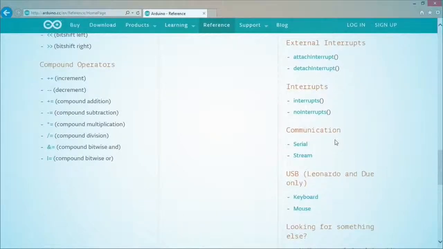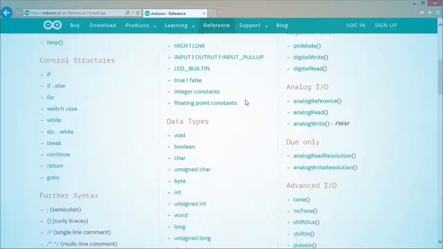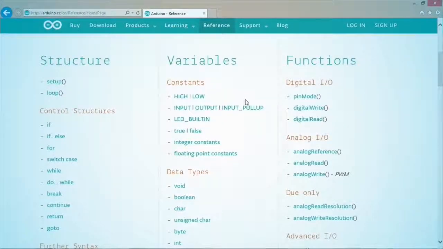Communication, serial and stream. That sounds familiar. Keyboard, mouse. Okay, so that's pretty much the language reference. Let's go back again to the slide deck, if you would.